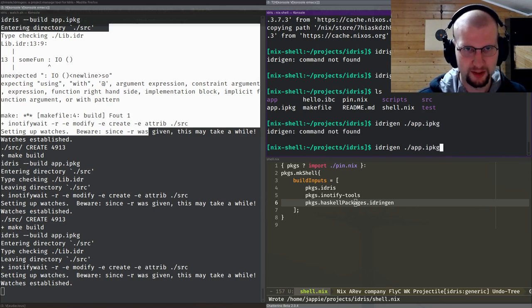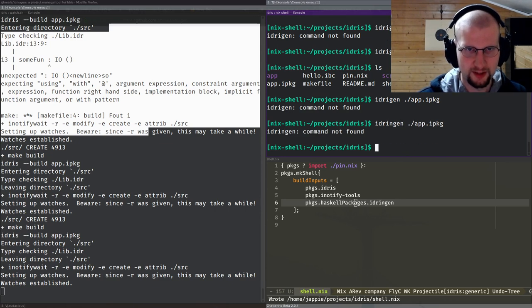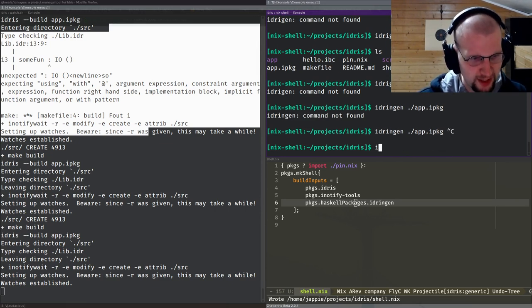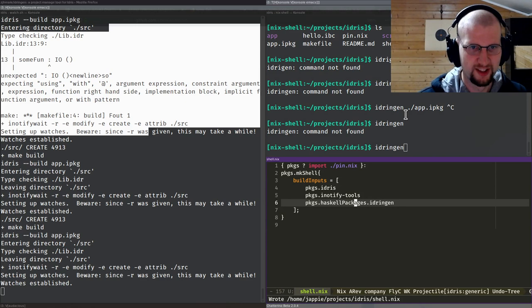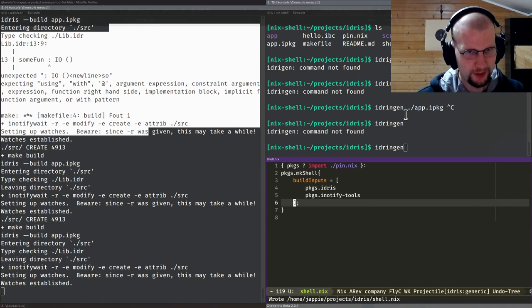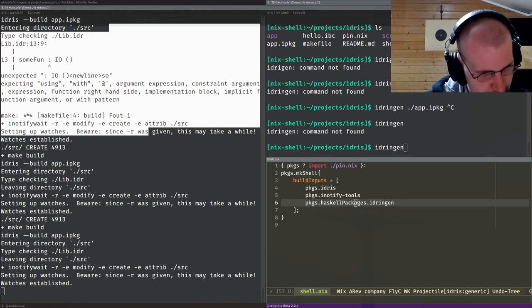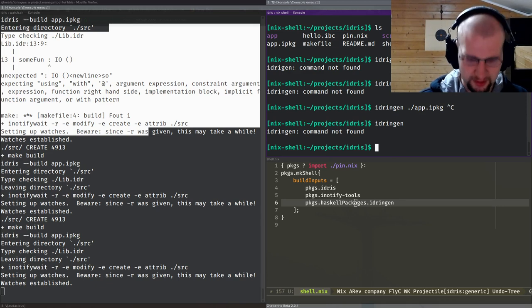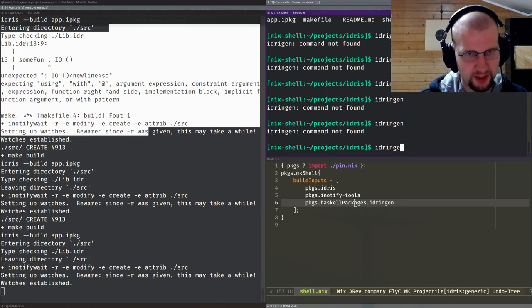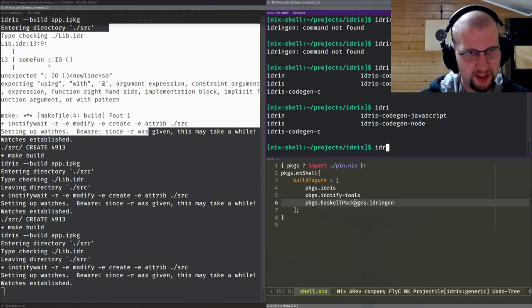Idringen. Idringen. I mean, Idringen. I don't think this exists. I don't think this is a thing. You forgot the N. But this worked, right? Idringen. Idringen. I don't see the difference. There are so many N's. I don't... What? Idringen. Idringen. If I tap completion. Yeah, it doesn't find it. Idrin. It's Idrin.